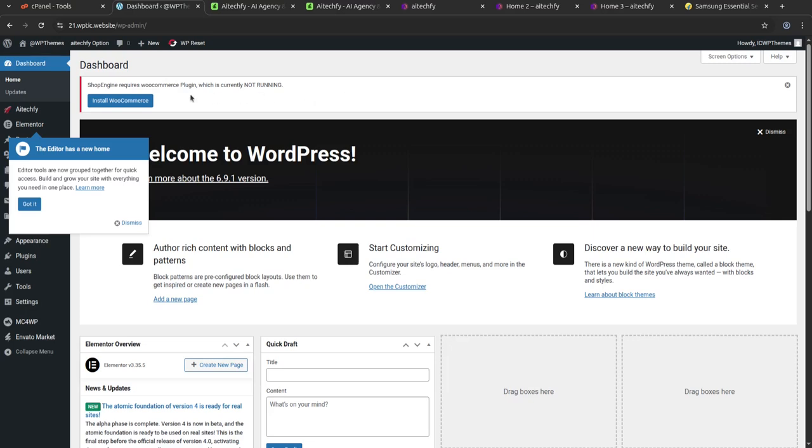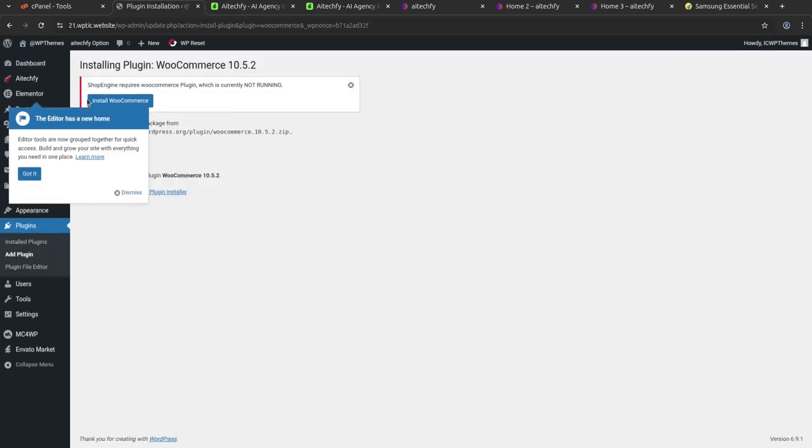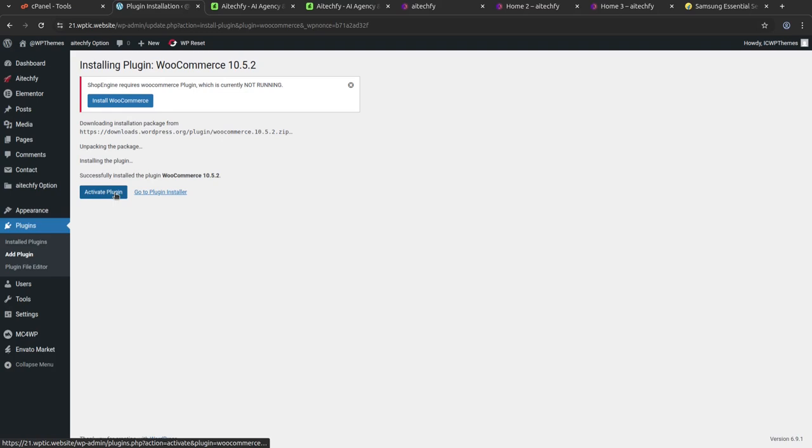So we have this alert that we need to install WooCommerce. ShopEngine is installed, and that requires WooCommerce as well. So we can install WooCommerce since we are exploring the optimal features, and activate WooCommerce as well. Taking a while, but yes, these are important things.